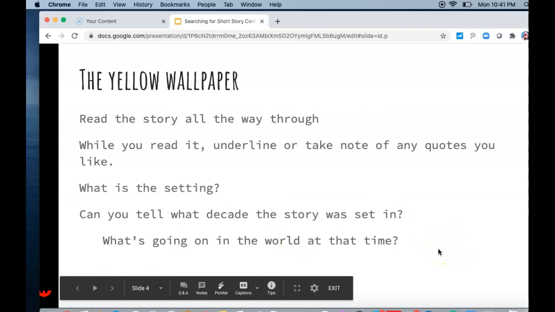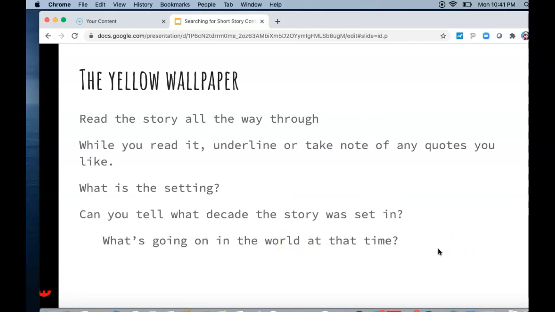So the short story I picked as an example is The Yellow Wallpaper. It's a pretty famous short story, and it's one that a lot of our classes at Pima cover, and it happens to be one of my favorites.